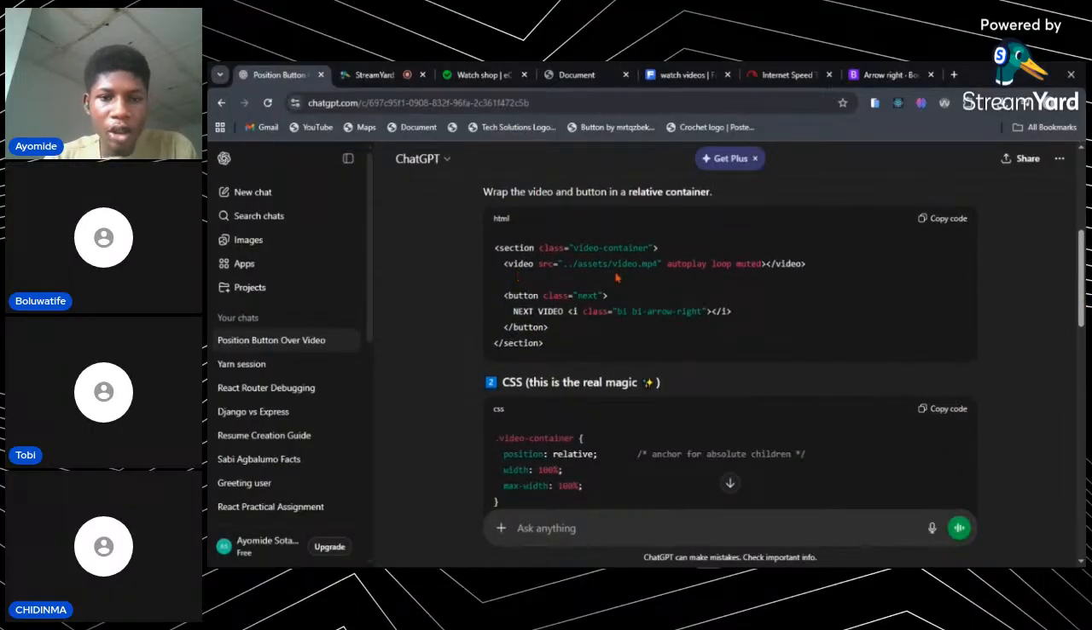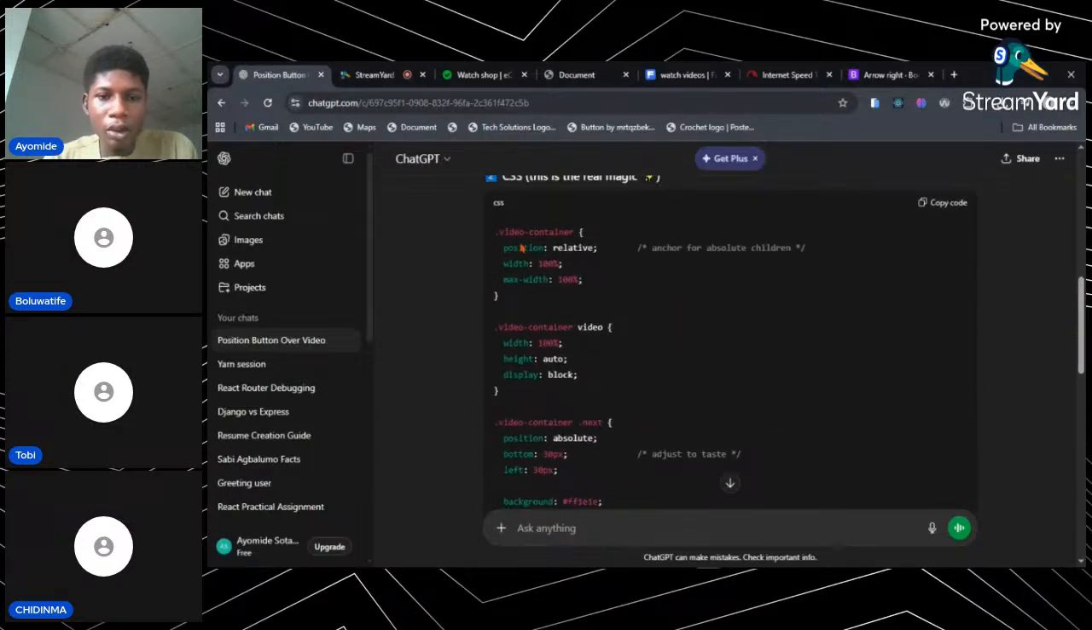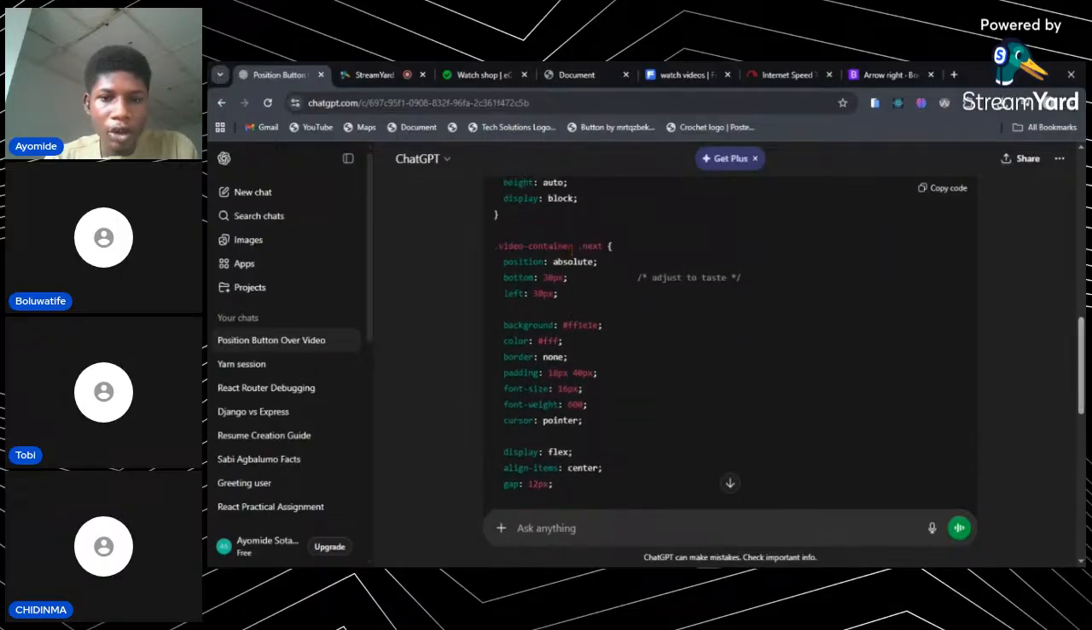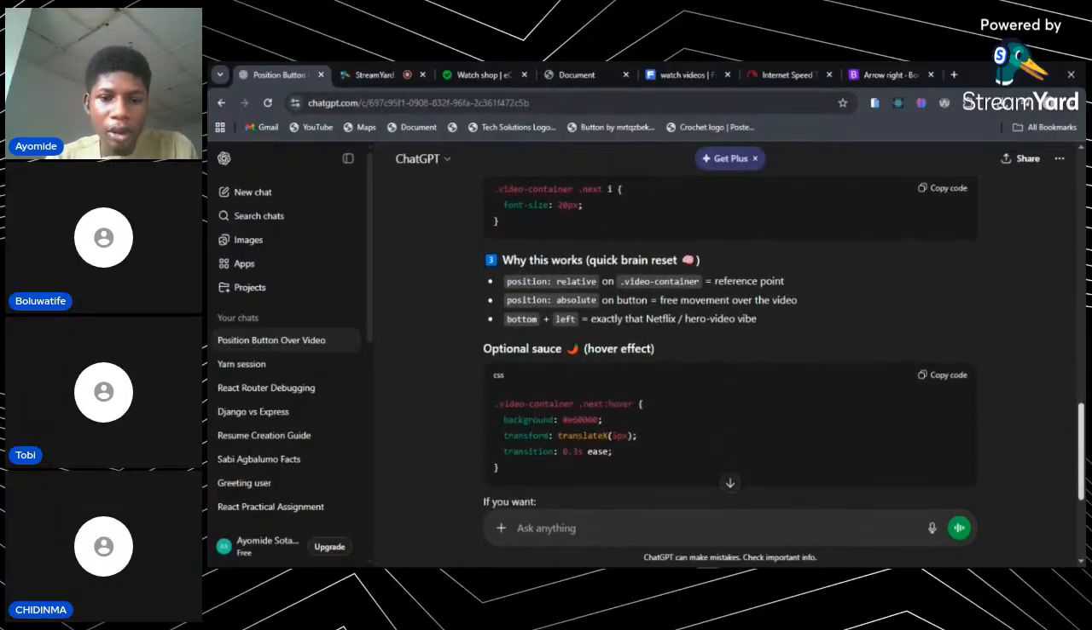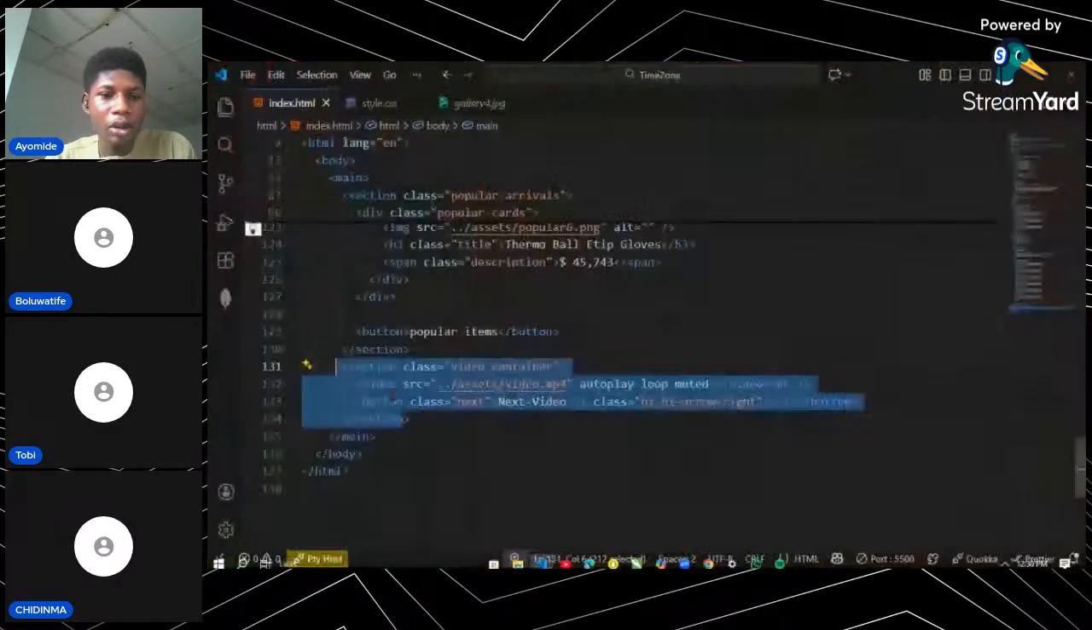So this is basically what we have here. See, there is no difference between what we have written in our HTML and what we have here. So this is the styling that you need to follow. Position relative for the video container anchors the absolute child. Then the video is like this. What positions this button is basically bottom 30, left 30. It just describes where exactly you want the button to be on that image. Okay. That's that. You can always copy this and place it in your CSS.